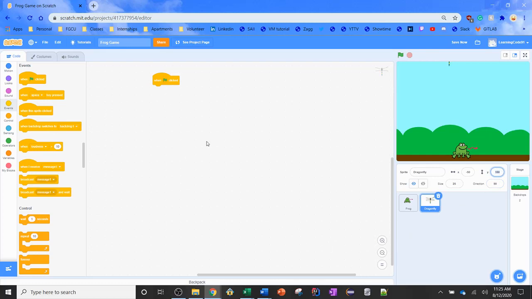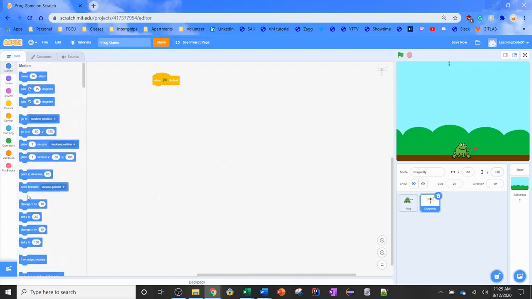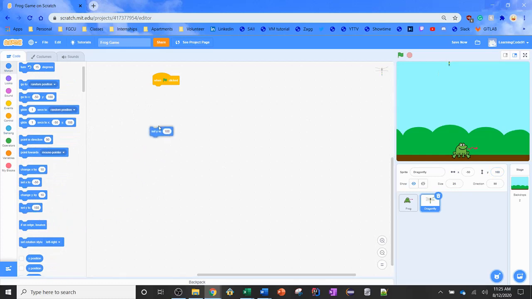So when we click it, we want him to start at the top. So we're going to come in here, and in this case we're going to go to motion, and we're going to set Y to 188. So now if we just have our Dragonfly sitting wherever, when we click start, he moves to the top. Okay. So after he's at the top, we're going to want him to fall towards the frog.